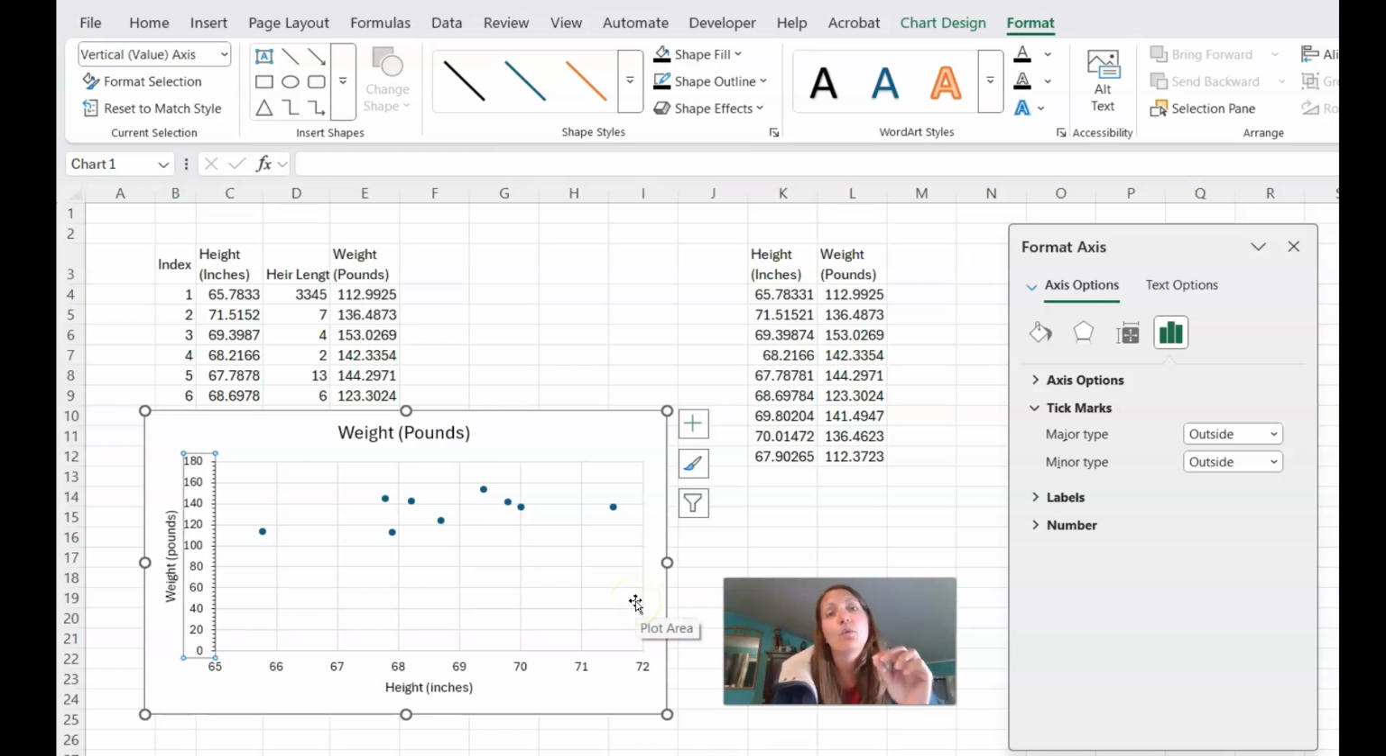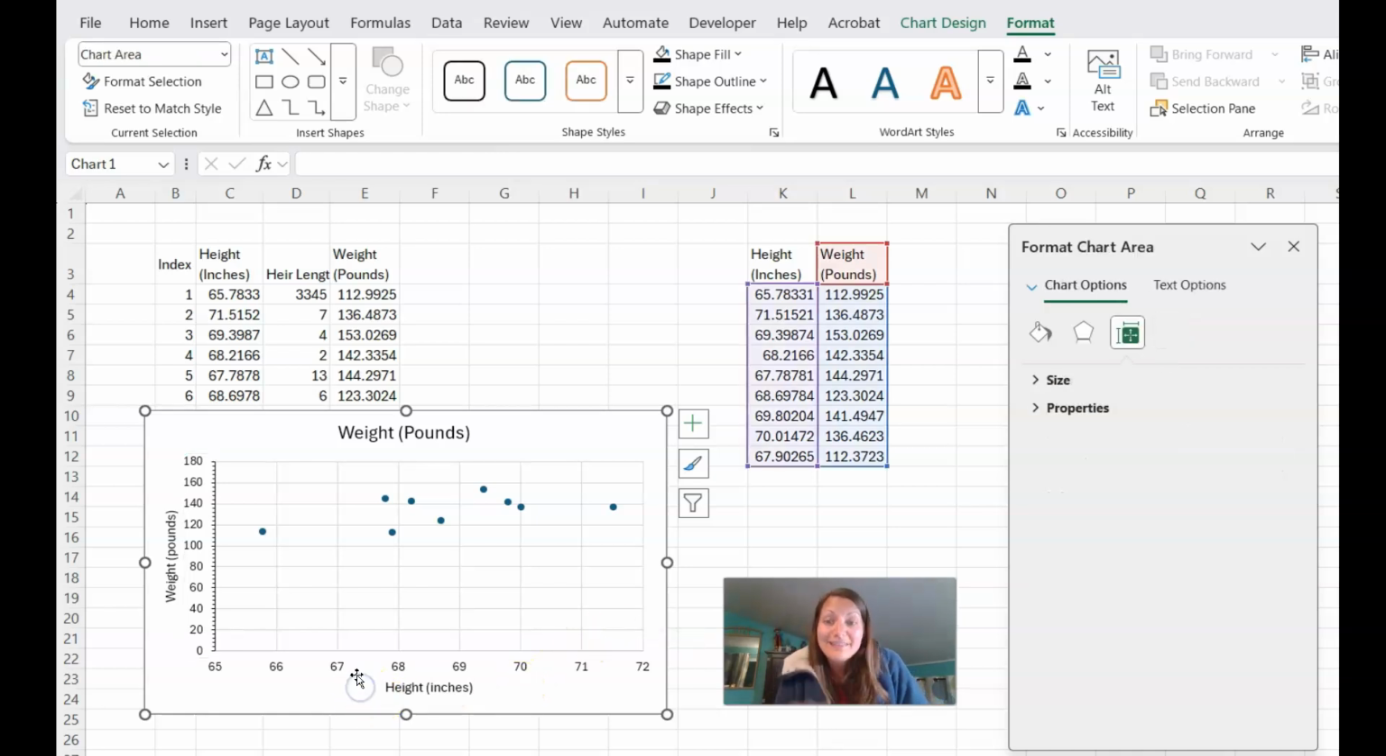I will say the one formatting thing I will touch on is that, recall, scatter plots should be zoomed into the data. You notice that Excel did do that with the x-axis. It's only showing us height from 65 to 72. That's great. That's what we want. But it's not doing that for weight. Why? I don't know. So you need to do it manually.